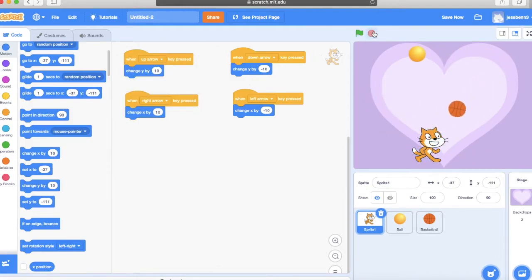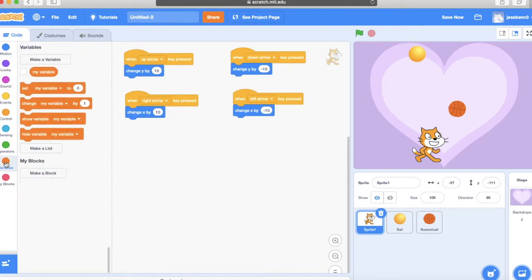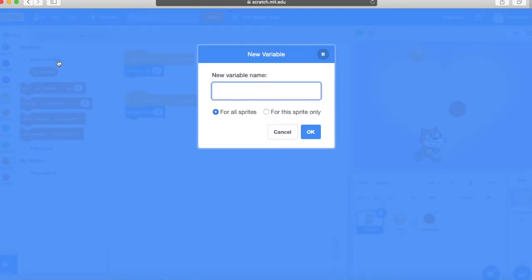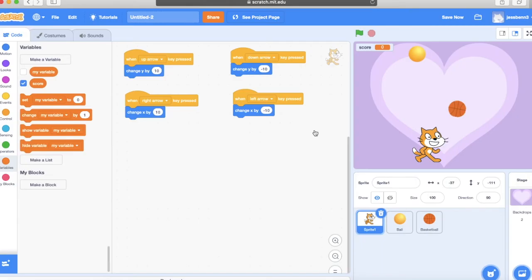Now we're going to make our game fun. We want to add a variable called score that will add 1 point each time the cat touches the orange ball, and will take away 1 point each time the cat touches the basketball. So to make a new variable, you click Variables, you click New Variable, and then you type in the name of the variable. We're just going to call it Score. And it shows up in the top left corner of your screen.